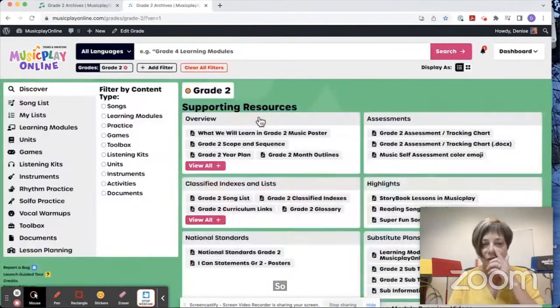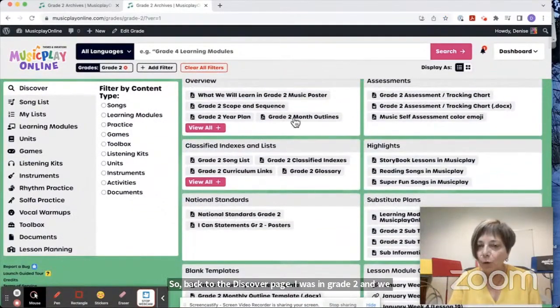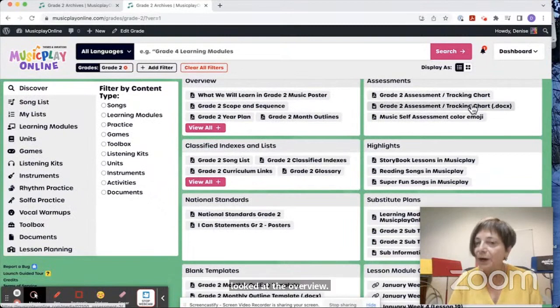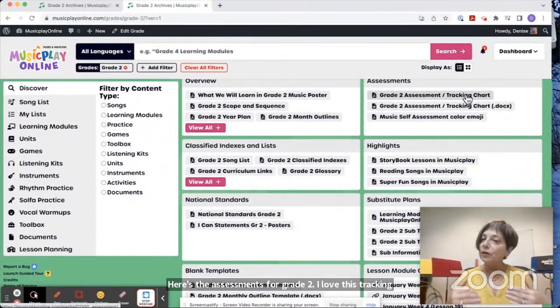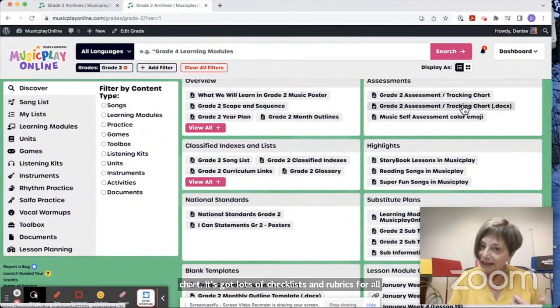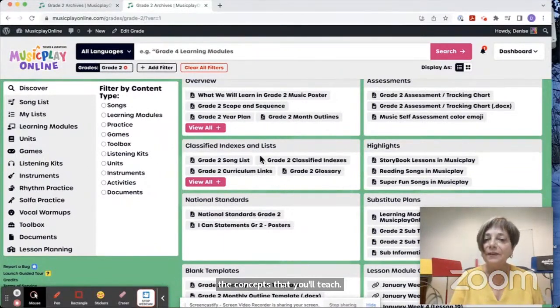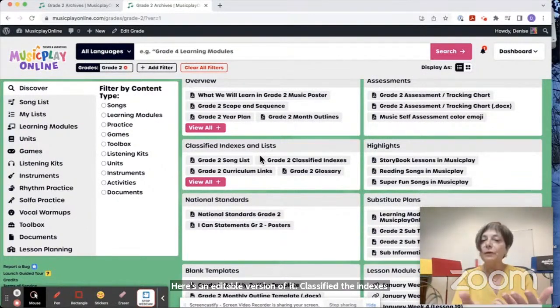I was in grade 2 and we looked at the overview. Here are the assessments for grade 2. I love this tracking chart. It's got lots of checklists and rubrics for all the concepts that you'll teach. Here's an editable version of it. There are classified indexes and links in case you just want an overview of the whole year.